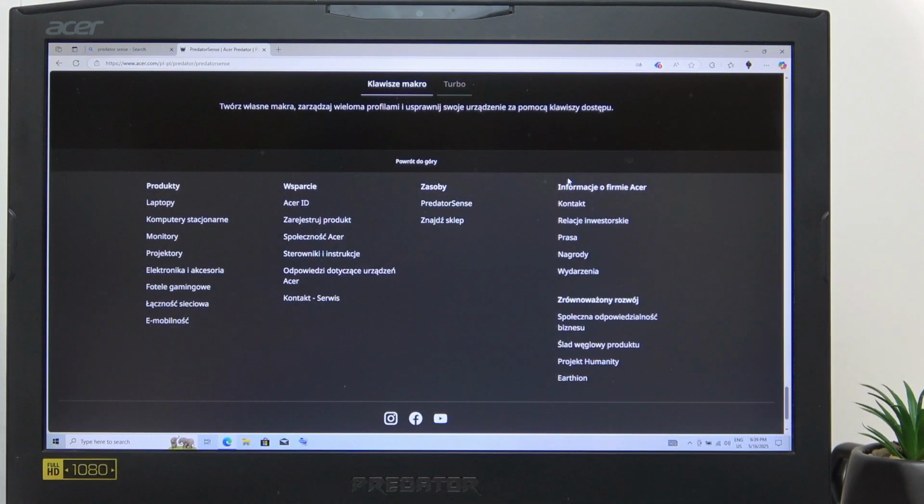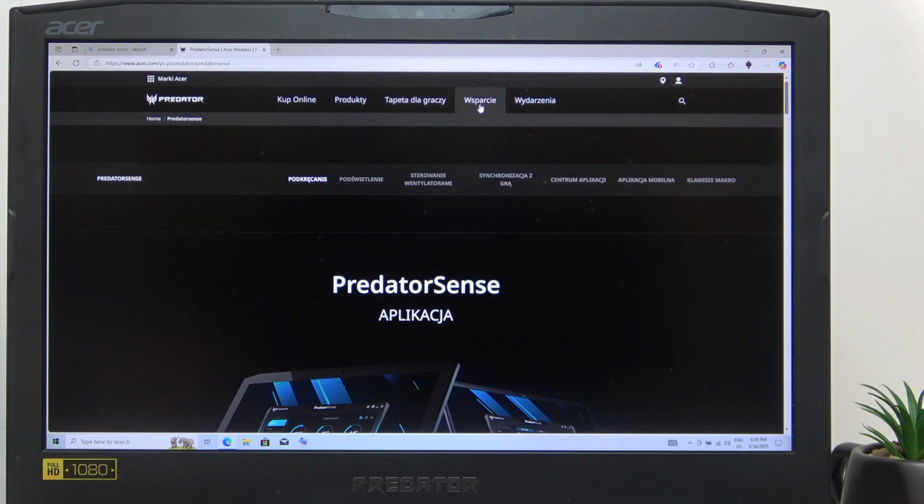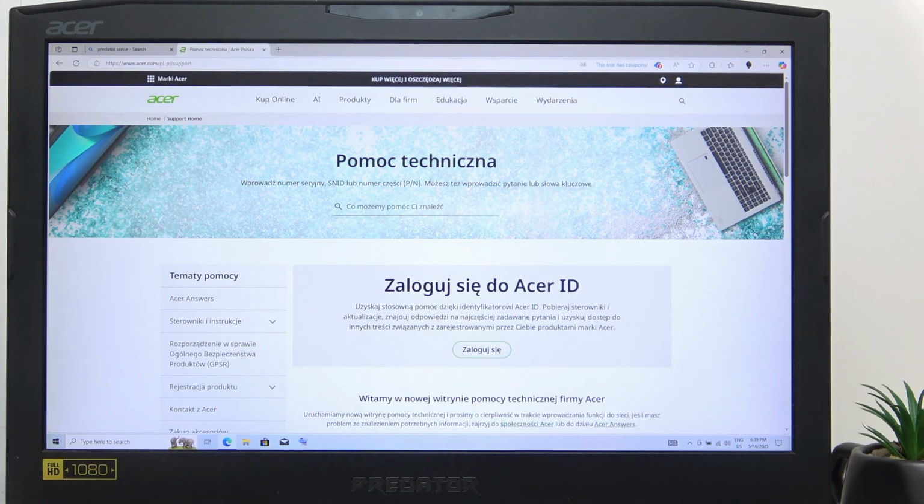So in order to do that, go to support at the top. This is support. Then enter your serial number. The serial number is at the back of your device, at the bottom of your device, and it should look somewhat like that.